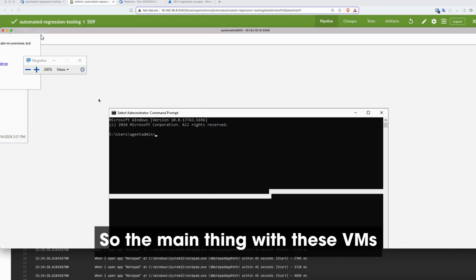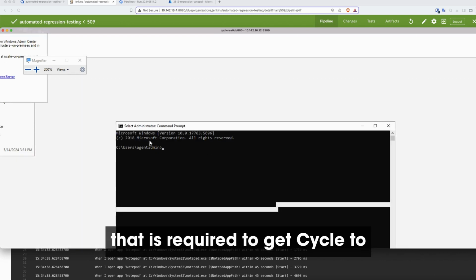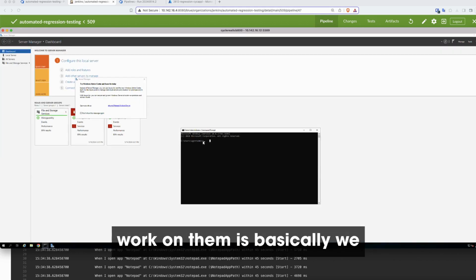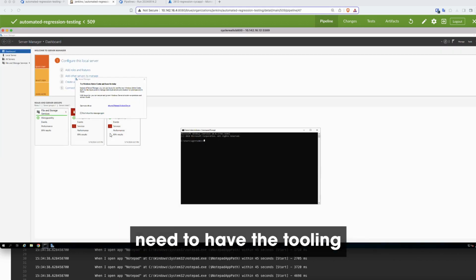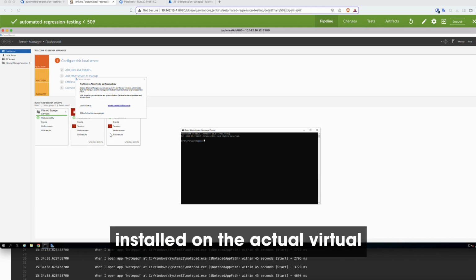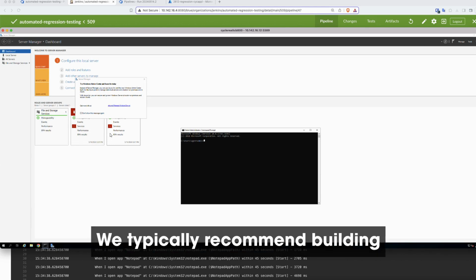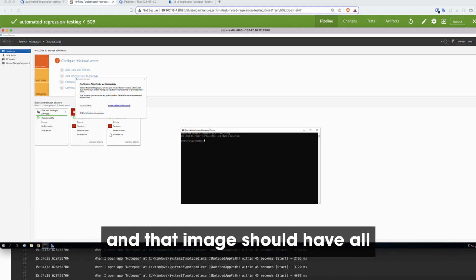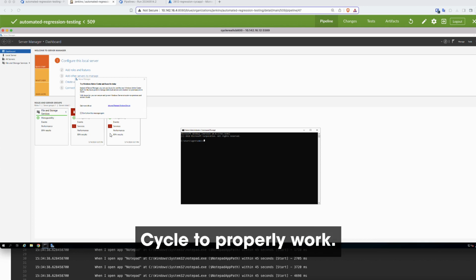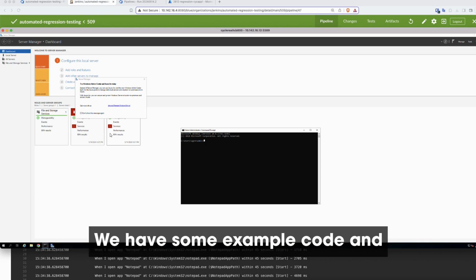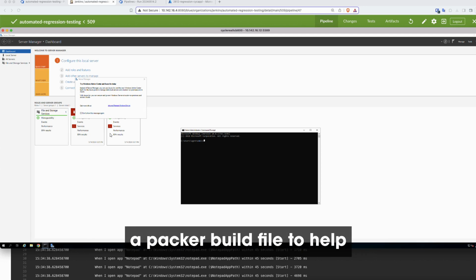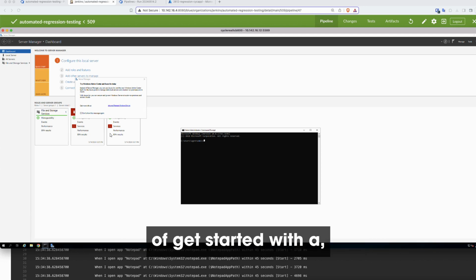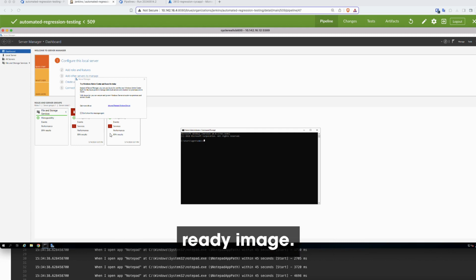The main thing with these VMs that is required to get Cycle to work on them is that we need to have the tooling installed on the actual virtual machine itself. We typically recommend building your virtual machines from an image, and that image should have all of the tools required for Cycle to properly work. We have some example code and a Packer build file to help customers and partners get started with what we call a Cycle ready image.